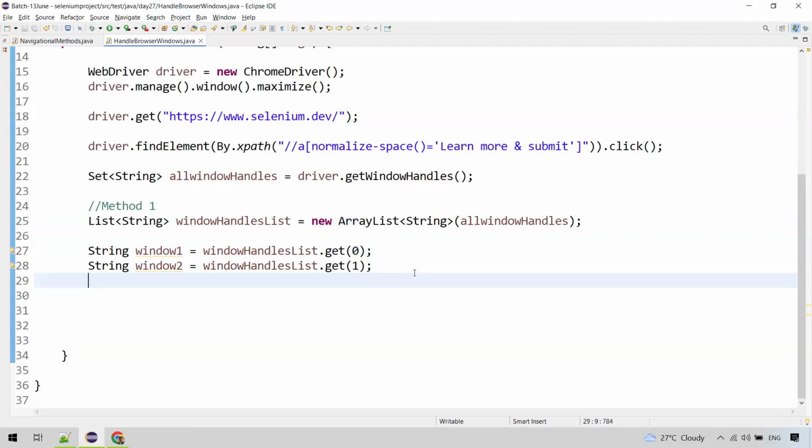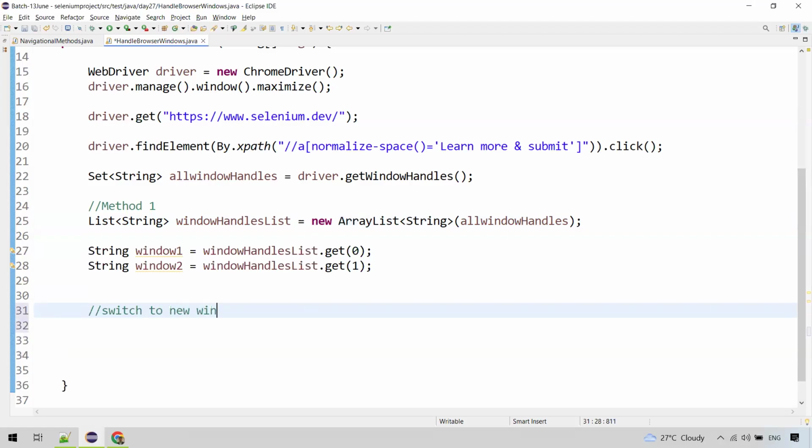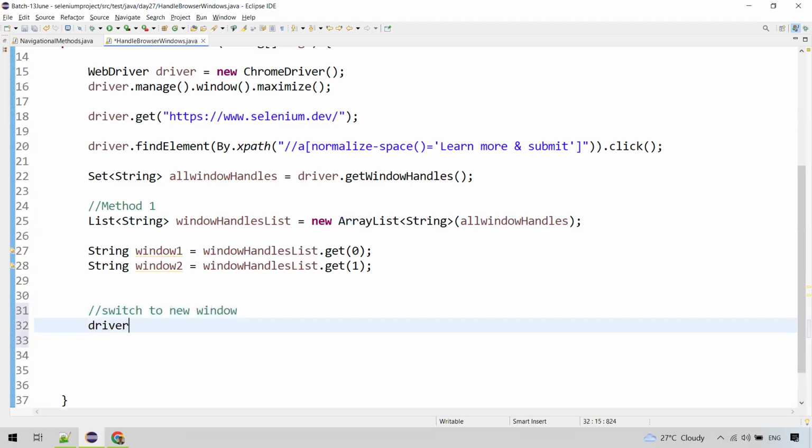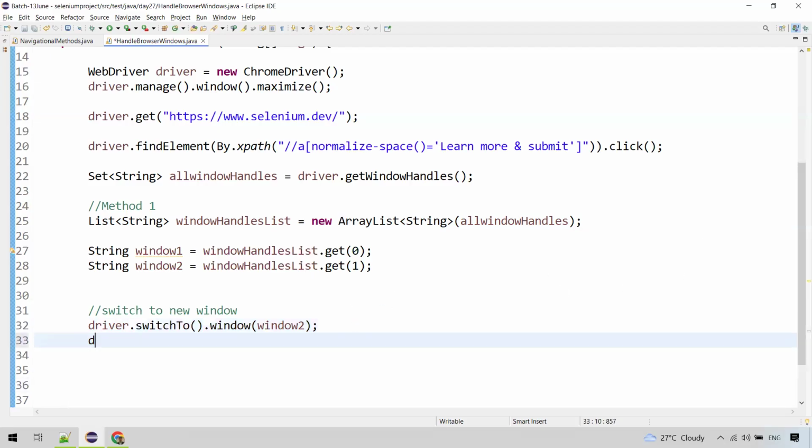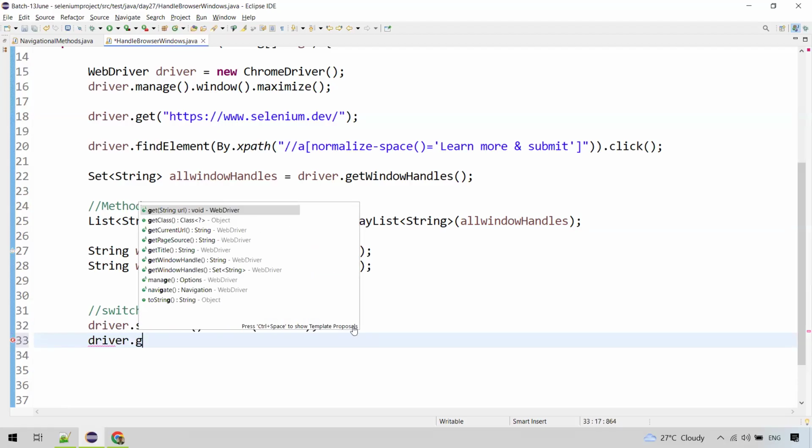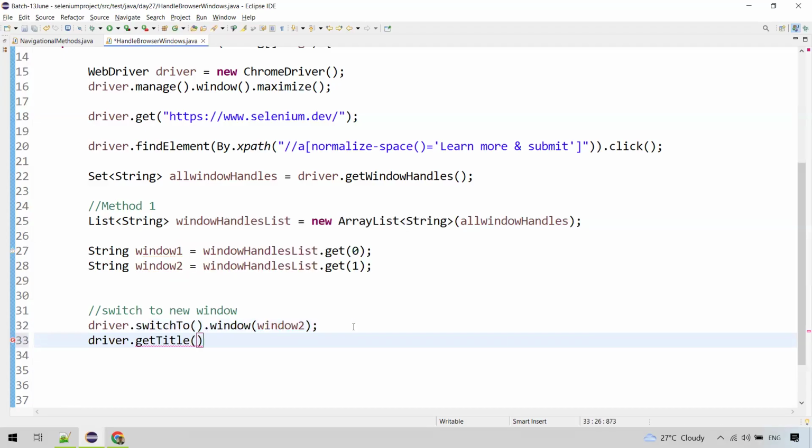Now, as we are in the main window context, how do we switch to the new window? We'll use the driver.switchTo().window method and pass, for example, window2. But how do we know which window it is? For that, we can print the title of that window.